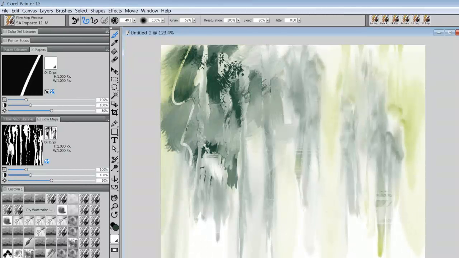I really do. I have one more question for you. Okay, sure. Which brush did you create this oil drips flow map with?